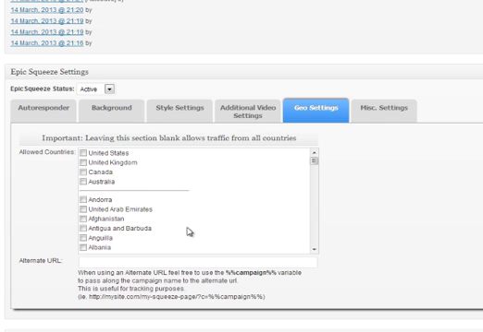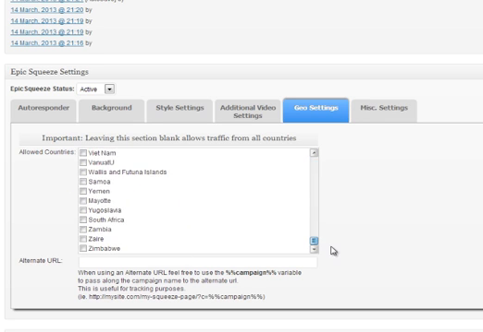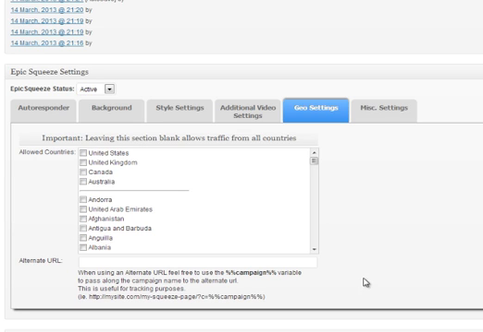However, the way you use this area of the plugin is that whatever countries you select in this area, and this is all the countries in the world, guys, okay? Whatever countries you select in here, Epic Squeeze has the ability to know, based on the IP address of the incoming visitor, what country that person is from. And if it sees that that person is from any of the countries that you select in here, it will swap in, instead of your default squeeze page, whatever squeeze page you put in here. I'm just going to put your backup or your international traffic squeeze page URL.